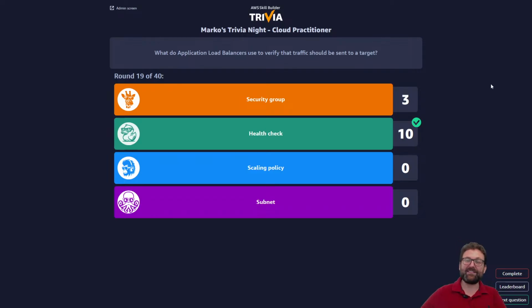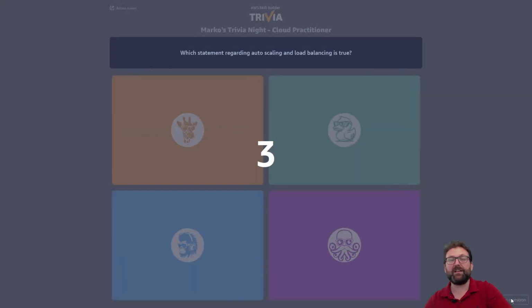Health check. Like we said before, when the load balancer is sending traffic, it's looking at the instance, it looks at the health check and validates whether to send traffic to the instance. Let's do 1 more question and then we'll reveal the leaderboard again.